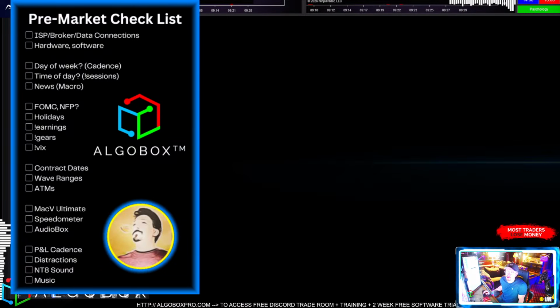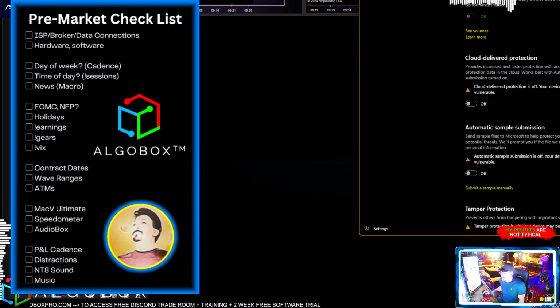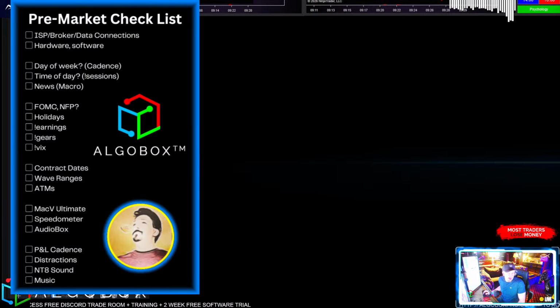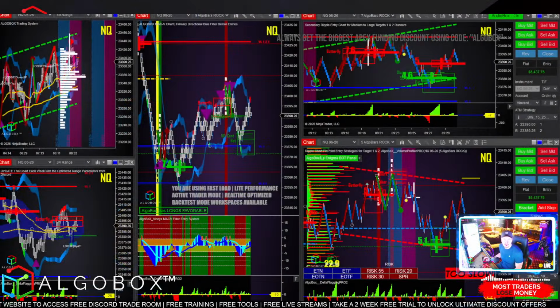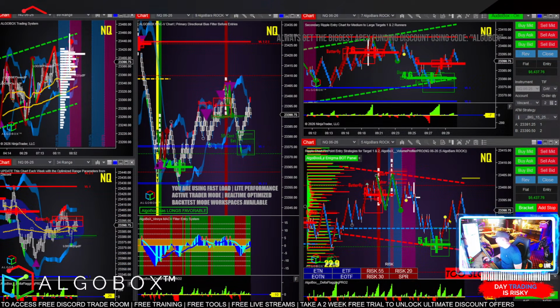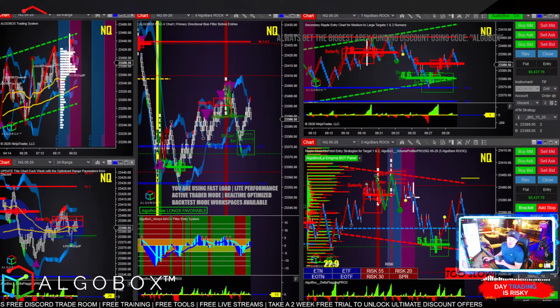Can somebody grab me the optimized range for the week so I can load that up for the NASDAQ? Can somebody get that for me? Real-time protection, yes, let's also turn off real-time protection. Thank you very much. Got it. BNL cadence, haven't traded in a while, so it doesn't really matter. Audio box is on, yes. Distractions, NT8 sounds, yada, yada. We're good to go. Let's go. Top left, here it comes. 10 seconds. Let's go.